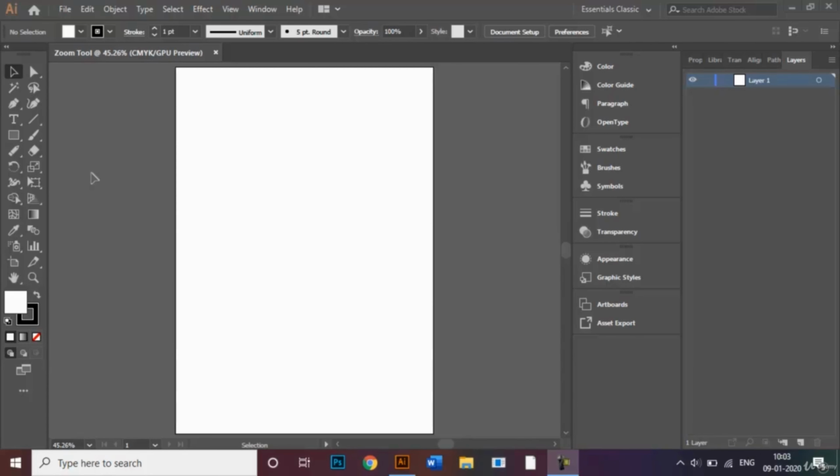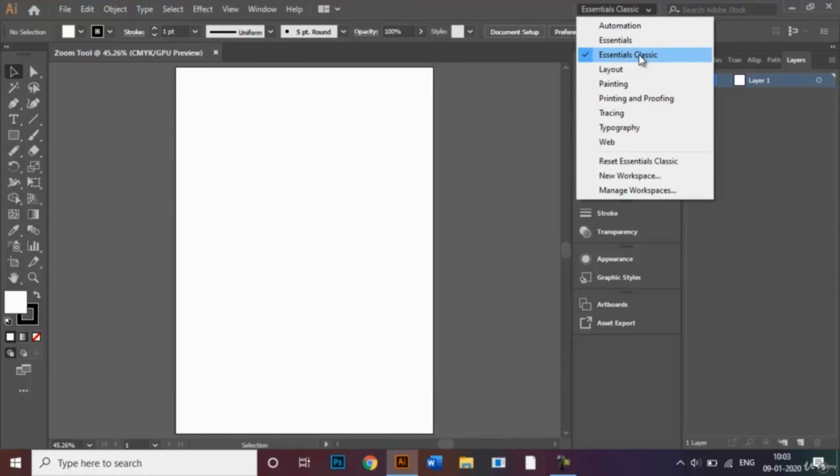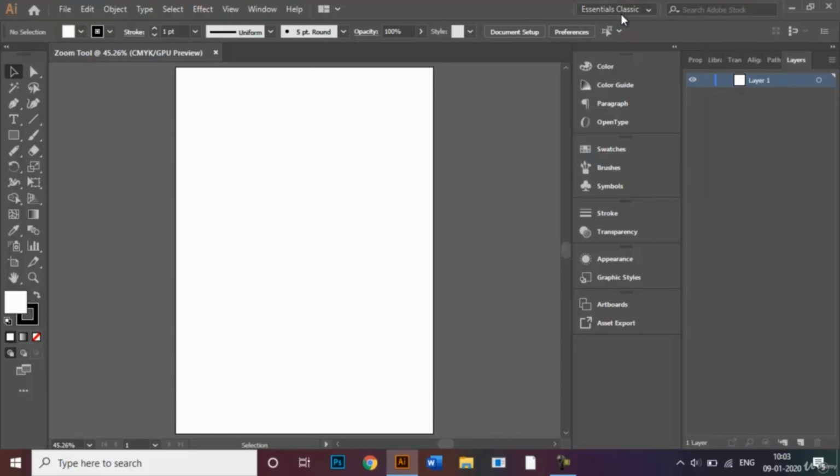Okay, right. So before I begin with the video, I would like to remind you all to make sure that the Essentials Classic option has been switched on from this drop down box below. Then only you will be able to see all these tools right here on your screen. Right, okay. So for this video, I have chosen this A4 size document and I've given a name to my document as well, called the zoom tool.